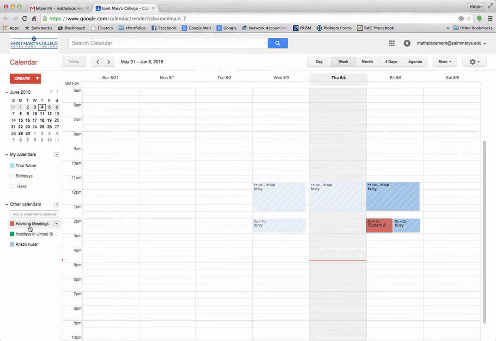This second category down here at the bottom are the calendars that are owned or created by another user that have been shared with you. So you should have gotten 2 emails from me just alerting that I shared these 2 calendars with you, the advising meetings calendar and then my personal calendar. And then any event that's on either one of these calendars is going to show up over here color-coded.